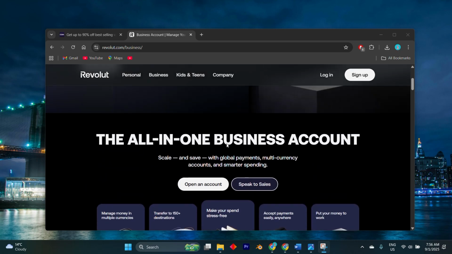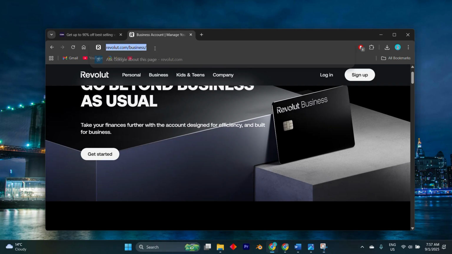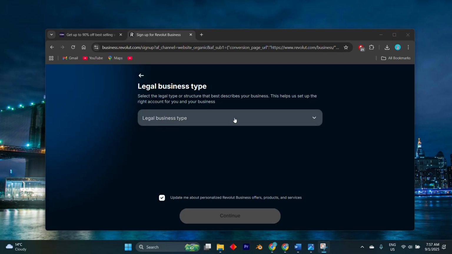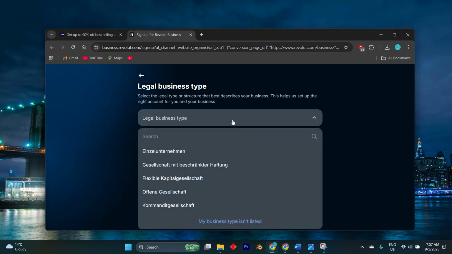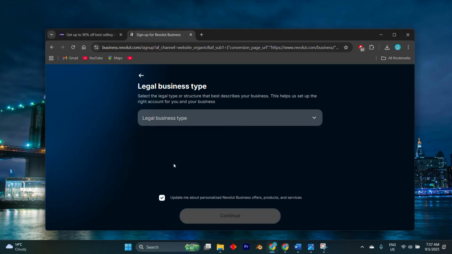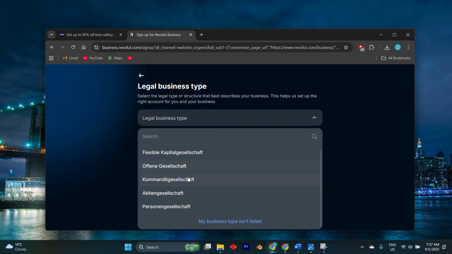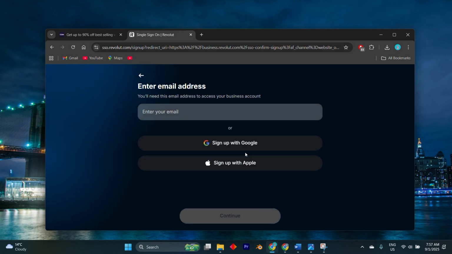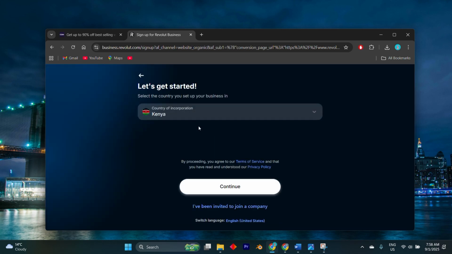To get started, head over to the official Revolut Business website and click on the Sign Up button. You'll be asked to choose between registering as a company or as a freelancer, sole trader. If you're a company, you'll need to provide your registered business name, company number, country of incorporation, and industry details. Freelancers or sole traders, on the other hand, will mostly provide personal details such as your full name, residential address, tax information, and the nature of the services you offer.